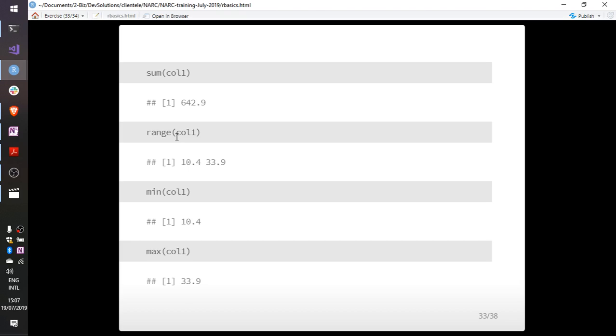Range will give you the lowest and the highest. So these 2 values here, this one is the lowest, this one is the highest. Min will give you the minimum, which is this one, of course, the lowest, as you saw up there. If you say max, it will give you the highest, which is this one. So these are all statistics. The mean is the average. This is the mean.